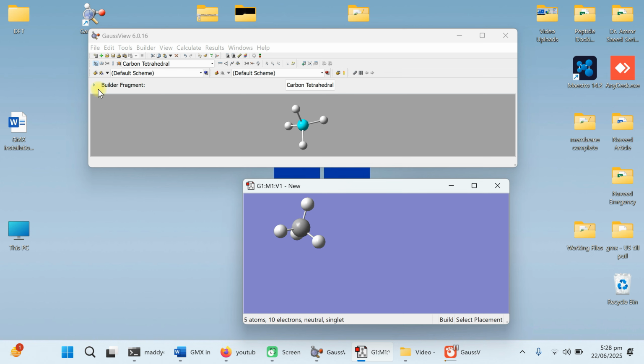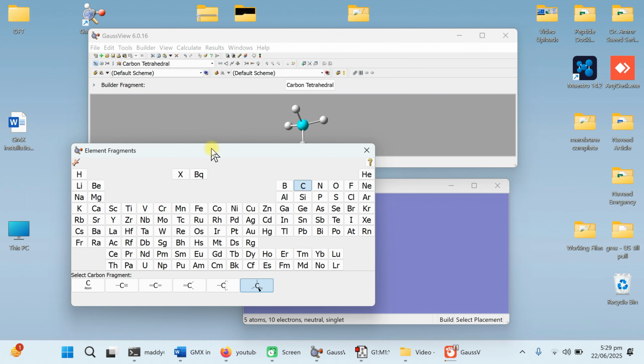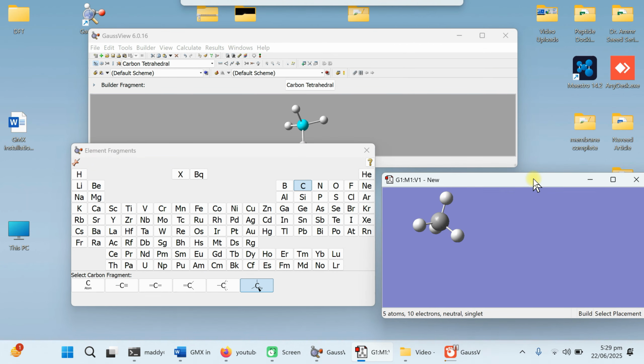Now in the builder option there is a carbon tetrahedral. It is showing that this is carbon tetrahedral. You can choose any other molecule. This is the periodic table. You can see. Let me adjust it a bit.